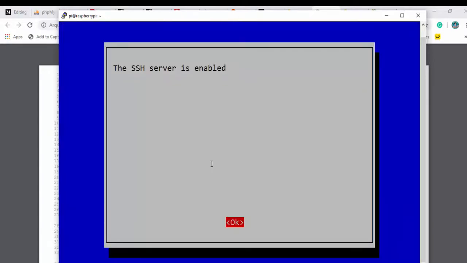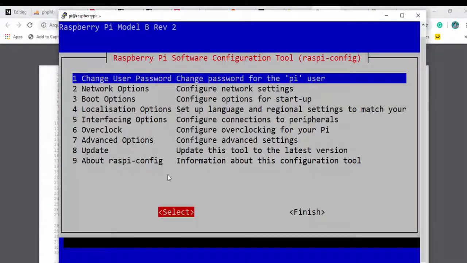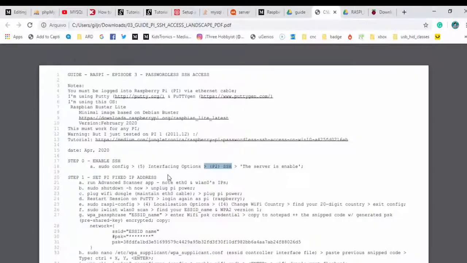And there you have it. SSH server is enabled. Hit enter. Let's see if we have anything next. Okay, nothing more to do here. Tab, finish, and now clear the console. Let's go to step one: set a fixed IP address for your Raspberry Pi.